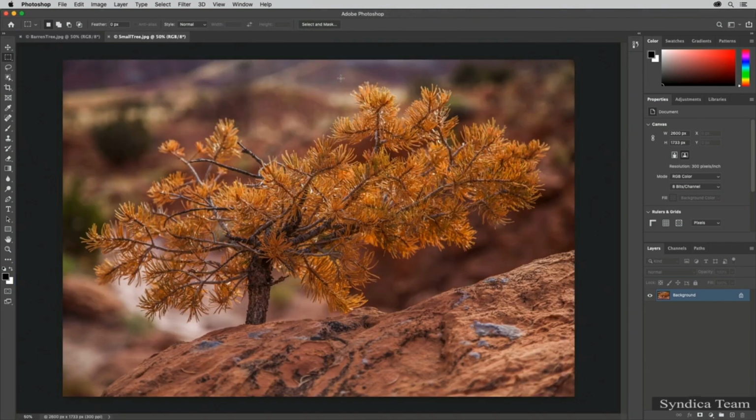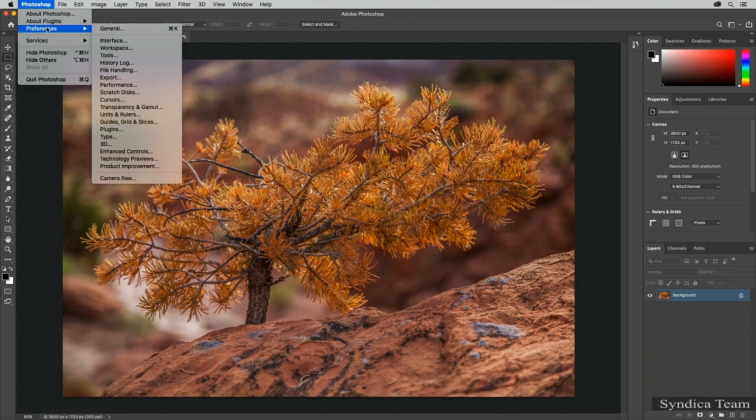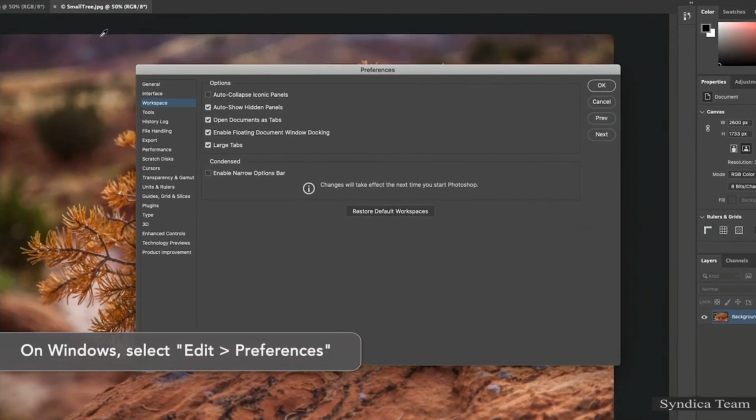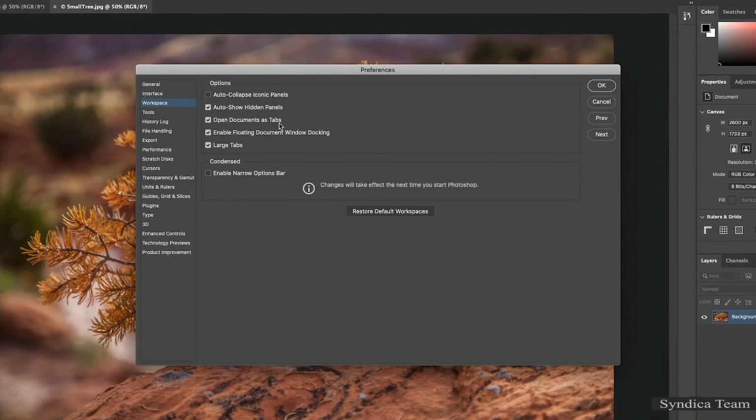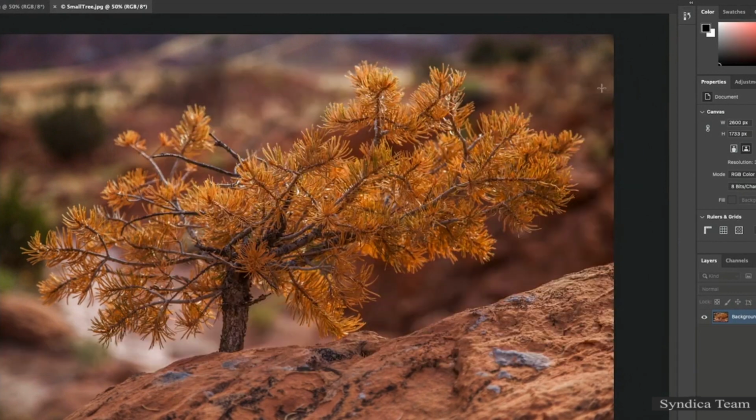Now, if you prefer floating documents by default, because even though something's floating, when you close it, the next time it will open in tabs, we can use the preferences. I'll select Workspace, and then we could disable the option to open documents as tabs. For now, I'll go ahead and leave that on.